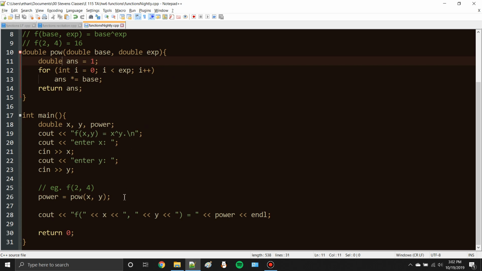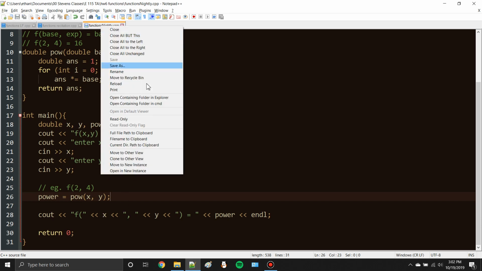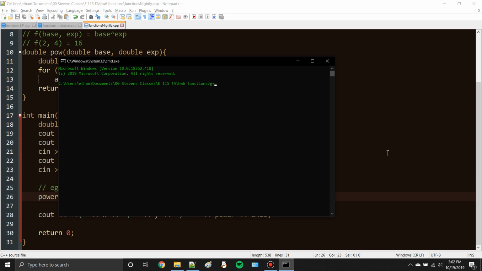And to call it inside main, all you gotta do is call the name. You don't have to say double pow. Just call the name and pass the parameters. Again, you don't have to say double x, because we know that x is already a double. And this should work. In fact, let's give it a go.